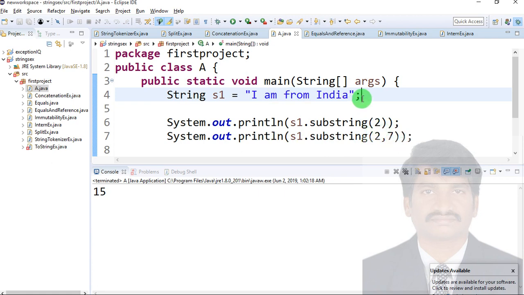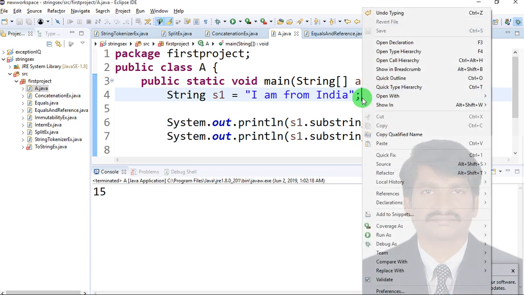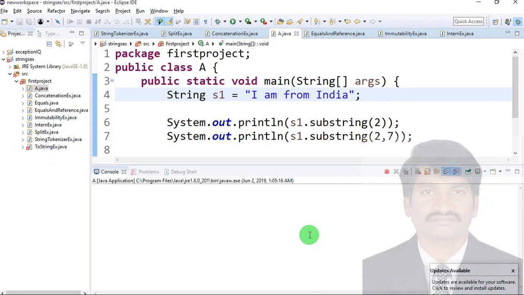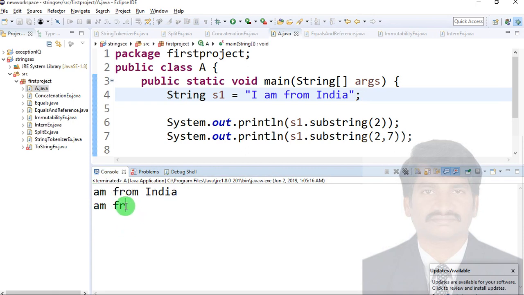Let me execute this. This is the one, guys. From second to end, it is from.